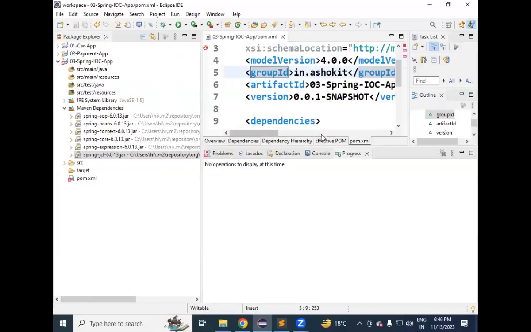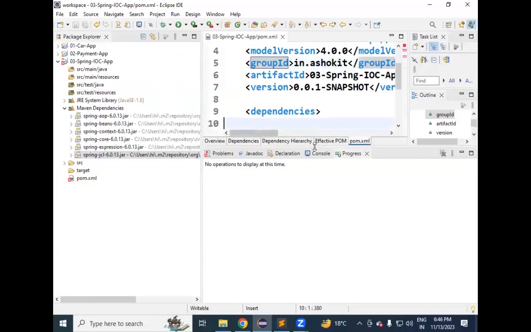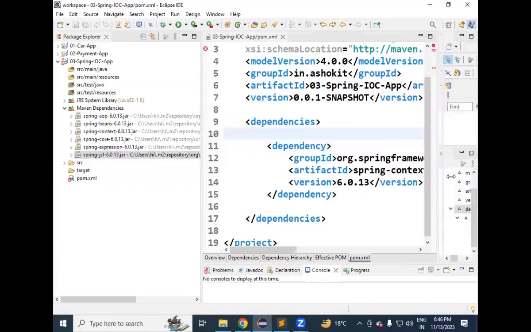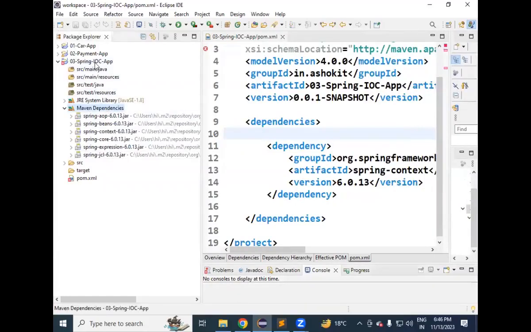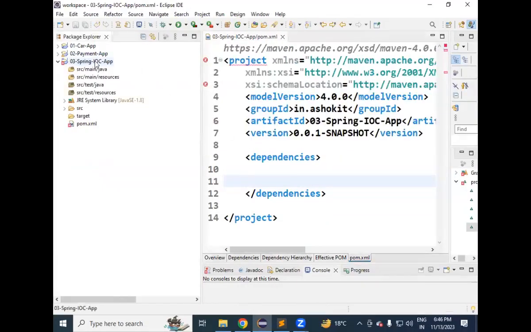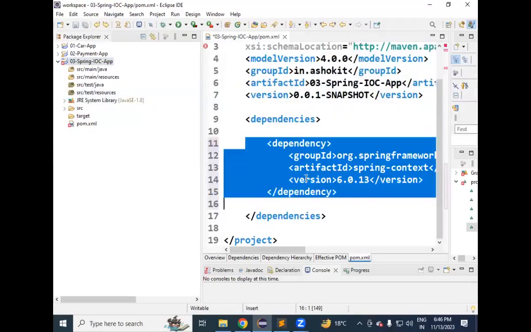In our project, Maven dependency is added. Now see, inside the project directory, Maven dependency is available. Let me remove this dependency. If I remove the dependency, what happened? Are the jar files available or removed? The jar files are removed. Now, let me add the dependency.